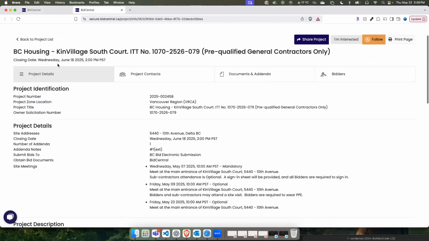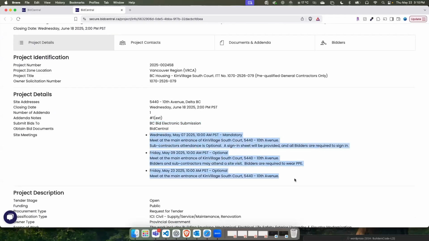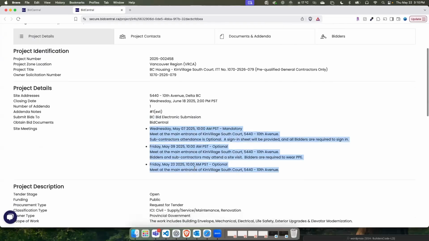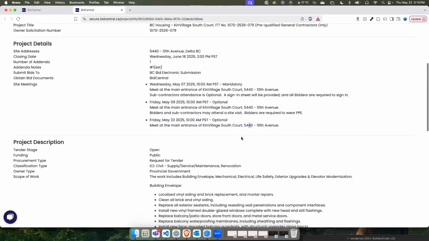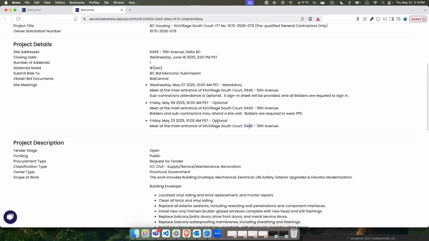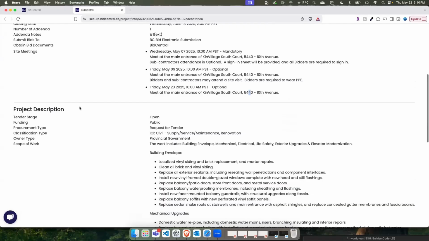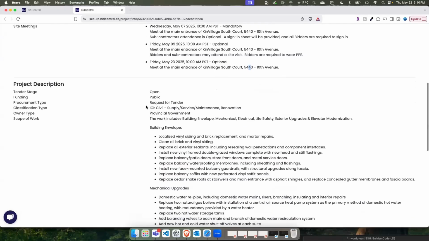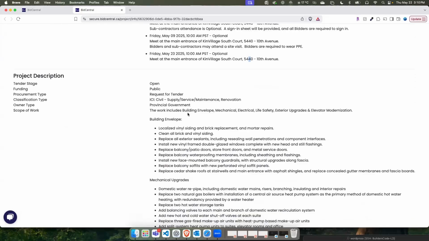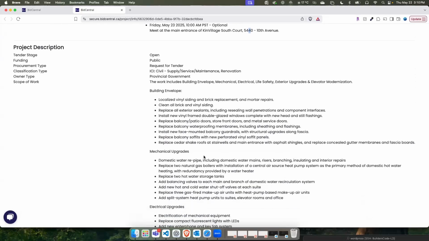All right, so looking at the project view, you can see this project closes on June 18th. You've got some more information here. It'll show you where to submit the bid. So this one, if you're bidding on this, probably as a general contractor, you're going to be submitting your bid through BC Bid. This one looks like it's got 3 site meetings that have all passed, or this one's tomorrow, and they'll tell you if they're mandatory or optional. In the project description, you've got all the details here, the procurement type, classification type, and then you've got the scope of work in here as well.